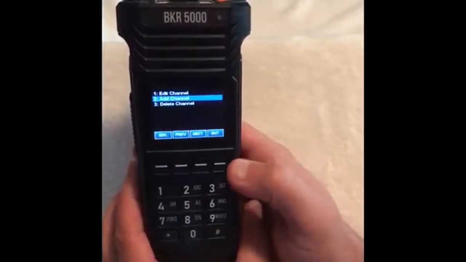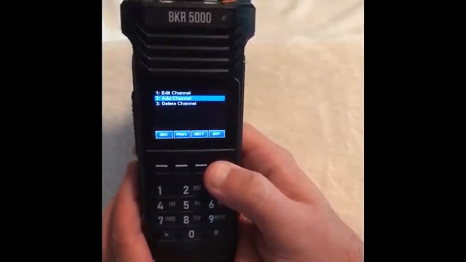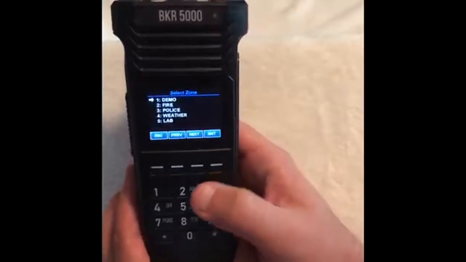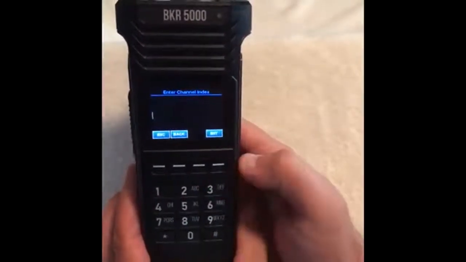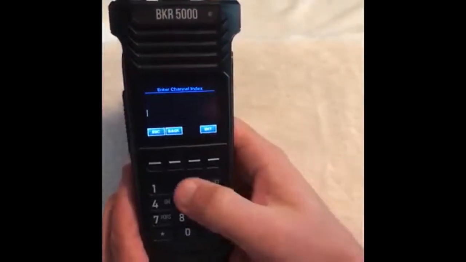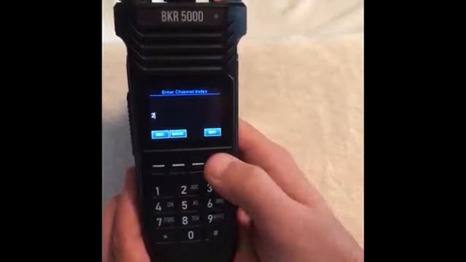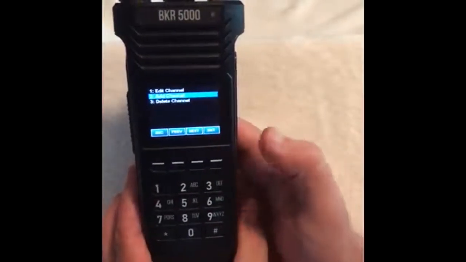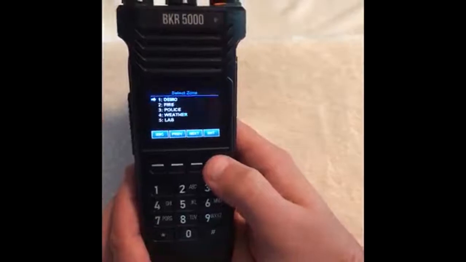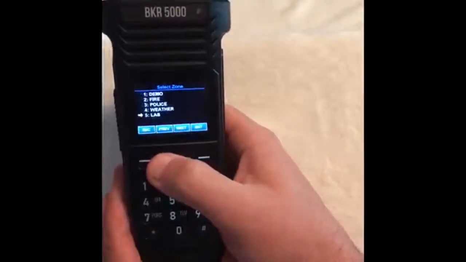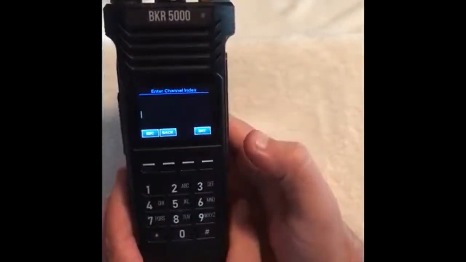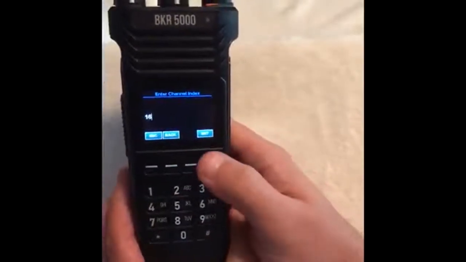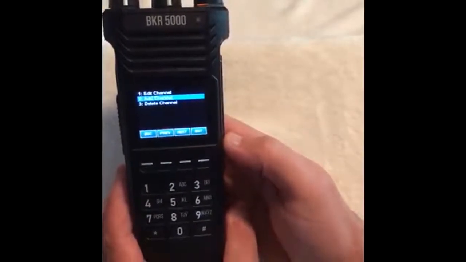Since I have to add 2 more channels, I'm going ahead and press enter with channel add selected. It's going to ask me for the zone again. I'm going to press previous to wrap back around to my lab zone and press enter. Now for the channel index, I'll type in the number 2, press enter. And then for my last channel, again, I'm going to press enter on add channel, press previous to go back to the zone, press enter, and then select the 16 as my channel index number, 1, 6. Press enter. Now 16 is added.